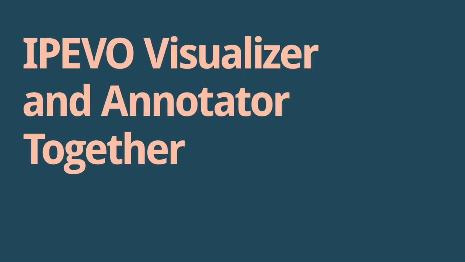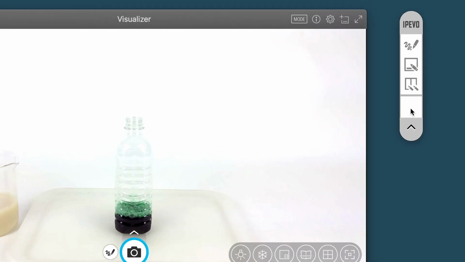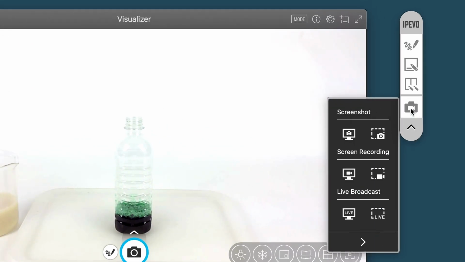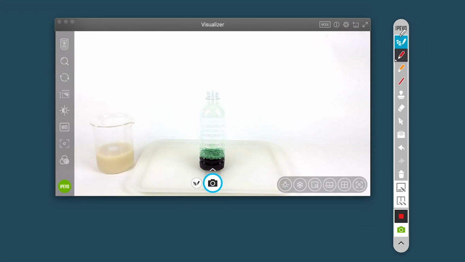Take your lesson to a new level by combining IPEVO's Visualizer with Annotator. Using your document camera and Visualizer software during a science experiment and want to start a live stream on YouTube? Open the capture options inside of Annotator, and if you have a live broadcast set up, you can start a live stream. Then continue to use any of the tools included inside of Annotator.